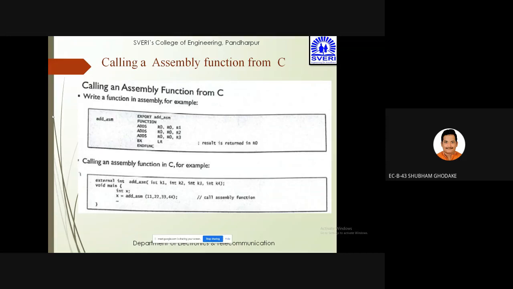So we can take an example of add. We can write it in two ways. The first is export add ASM. We have a function: add r0, r0, r1, then add r0, r0, r2, then add r0, r0, r3, and then the result is returned in r0. Similarly, we call another example of adding, add asm integer k1 k2 k3 k4. So we are going to call that function as add asm, calling the assembly function, so that will add 11, 22, 33 and 44.